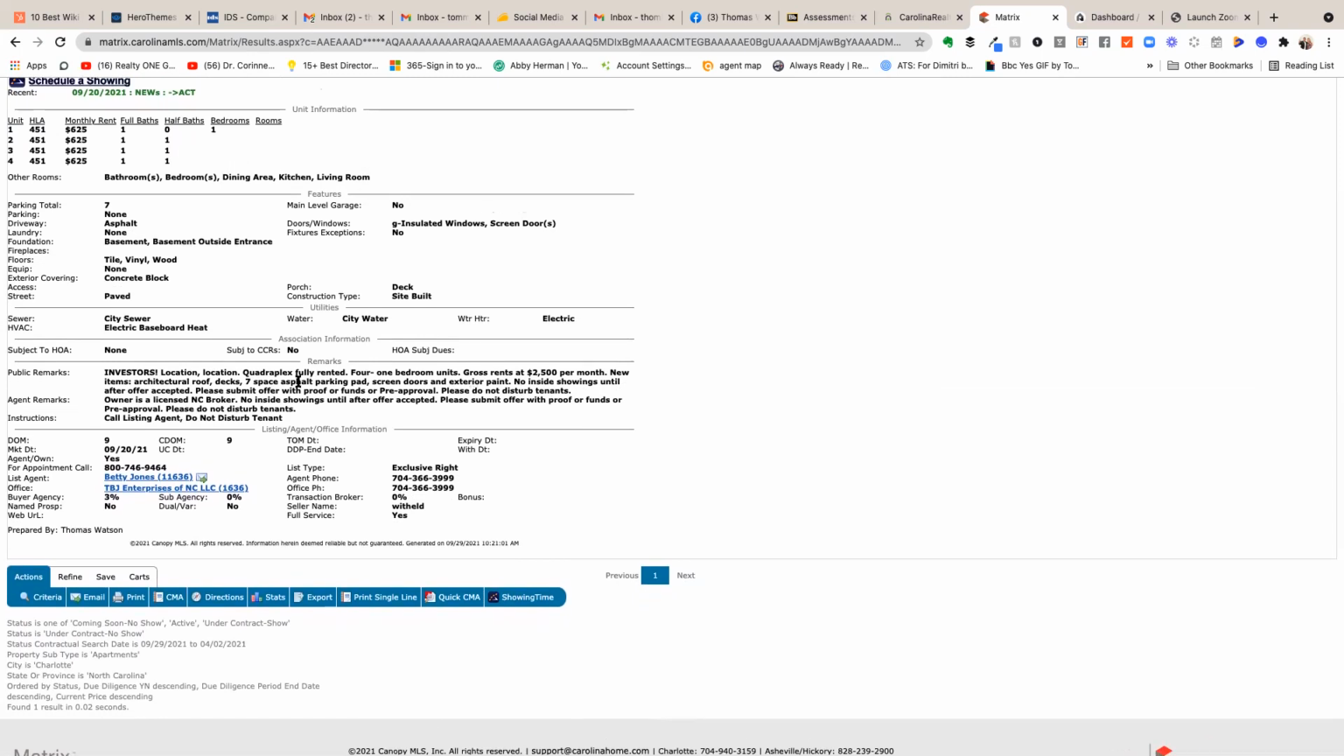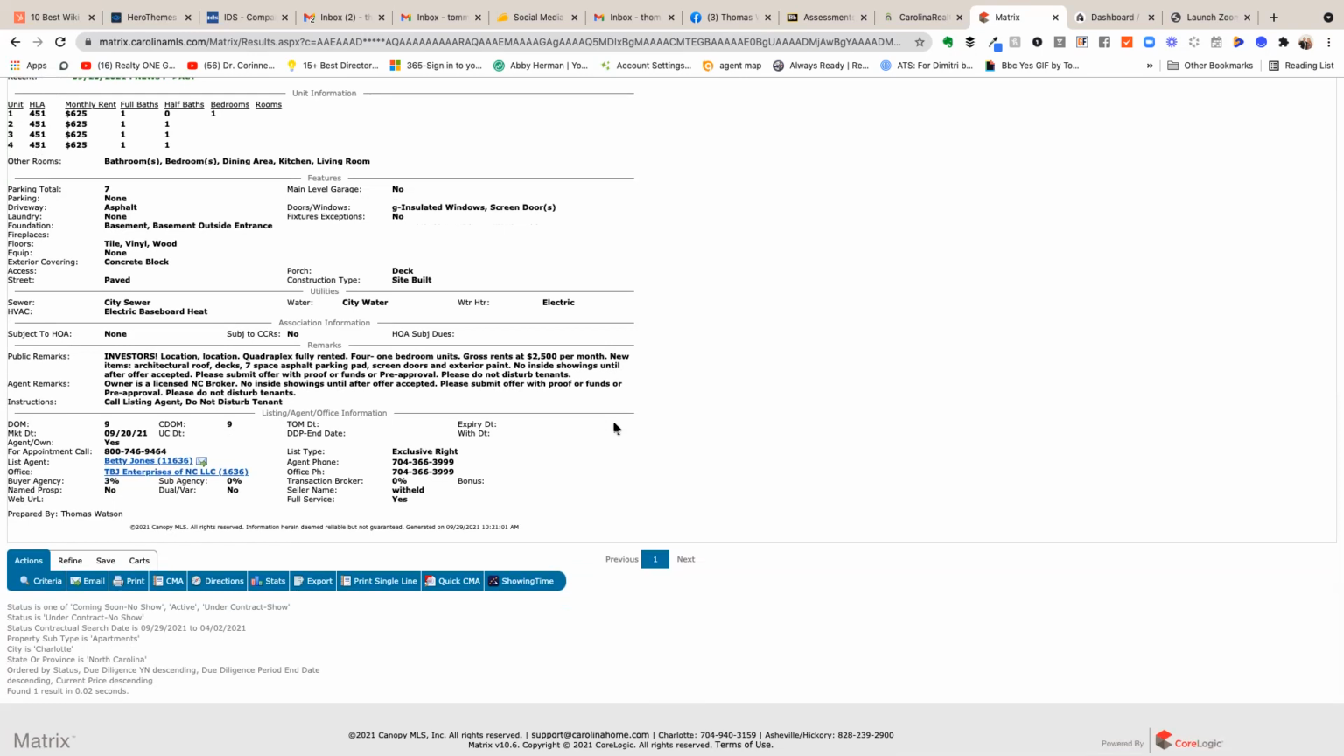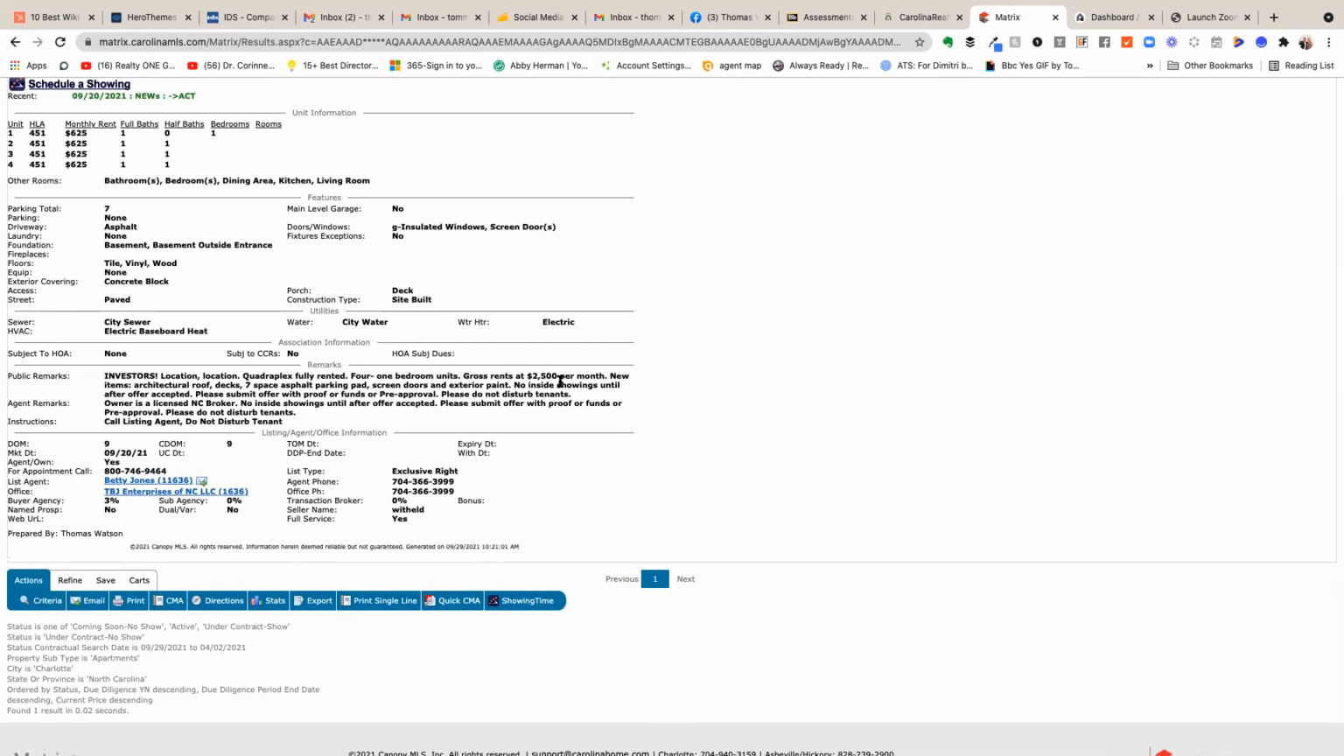they're saying that this quadruplex gross rents at $2,500 per month. So for an investor who's looking to buy a property, that's information they're going to want to know right away. So it's good that they put that in there.